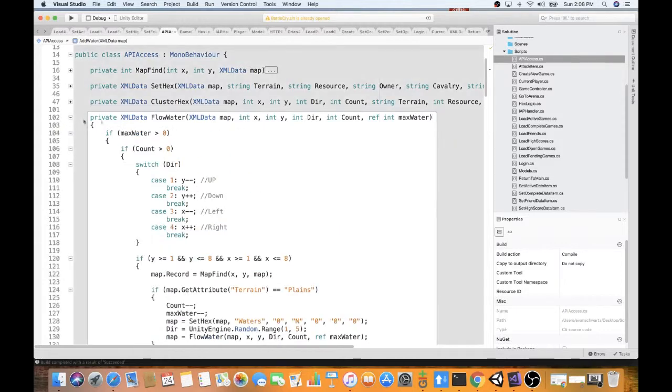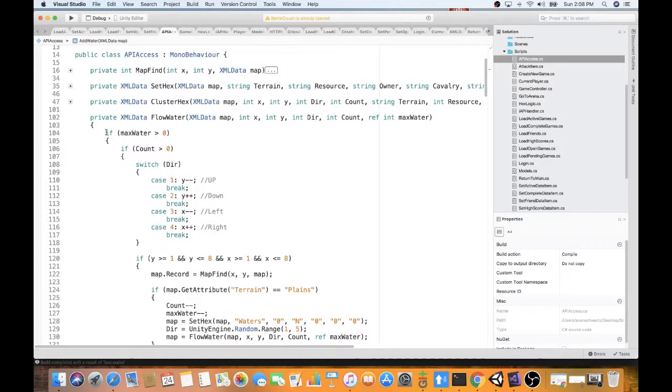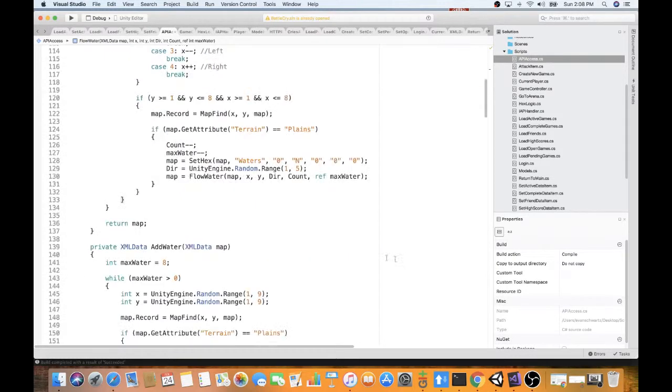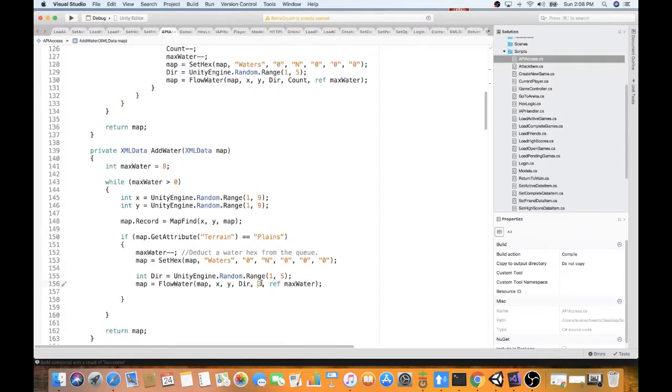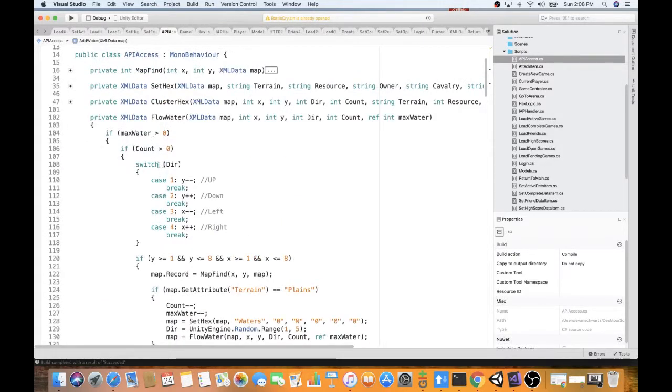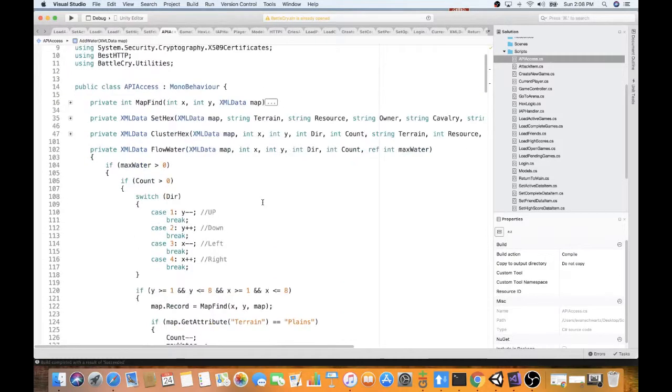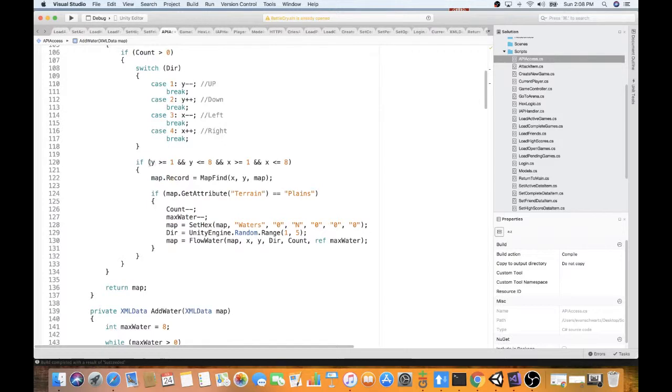So when we look into the flow water, we want to make sure when we come into this that max water is greater than 0 and our count is greater than 0. And the count is this value we've passed into it. Then I ask, what is the direction? I'm up, down, left, and right, as long as I'm not off the map somehow with my counters. I get my record. I want to make sure that where my water is going is also a plains.